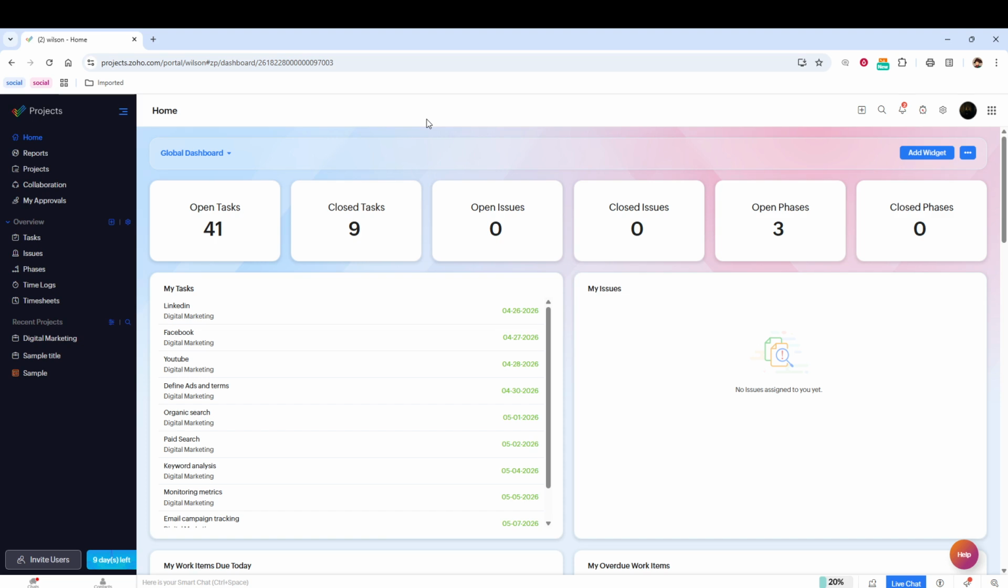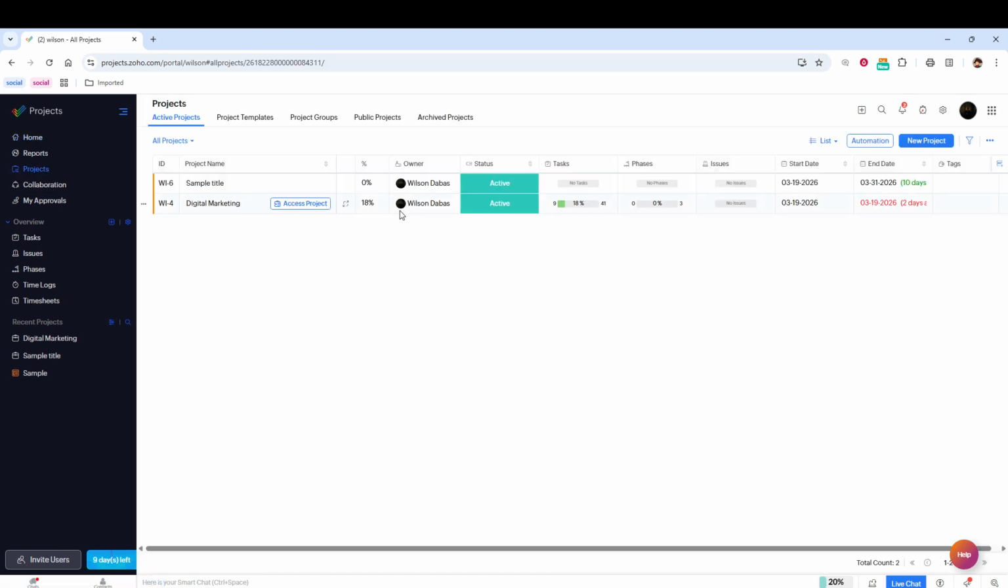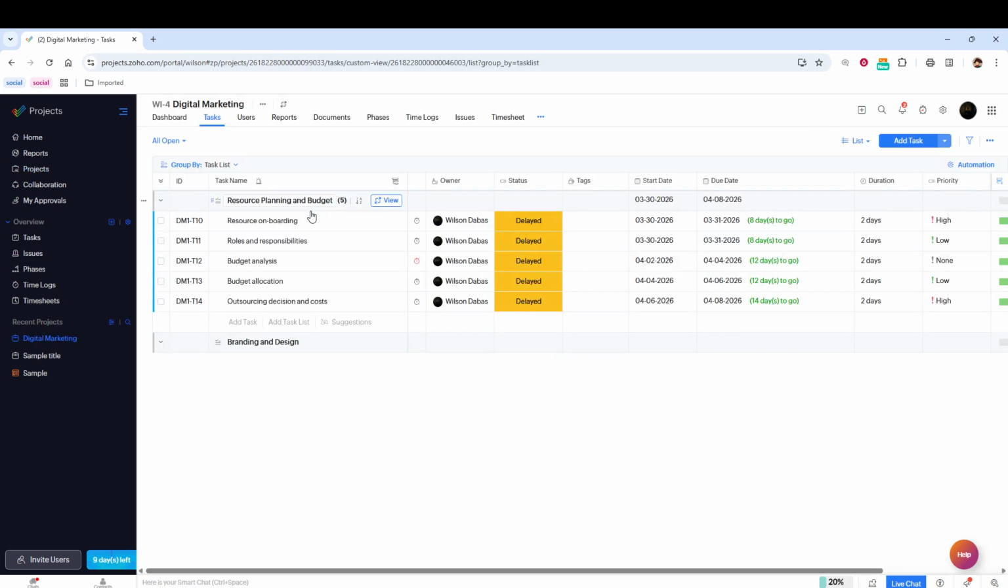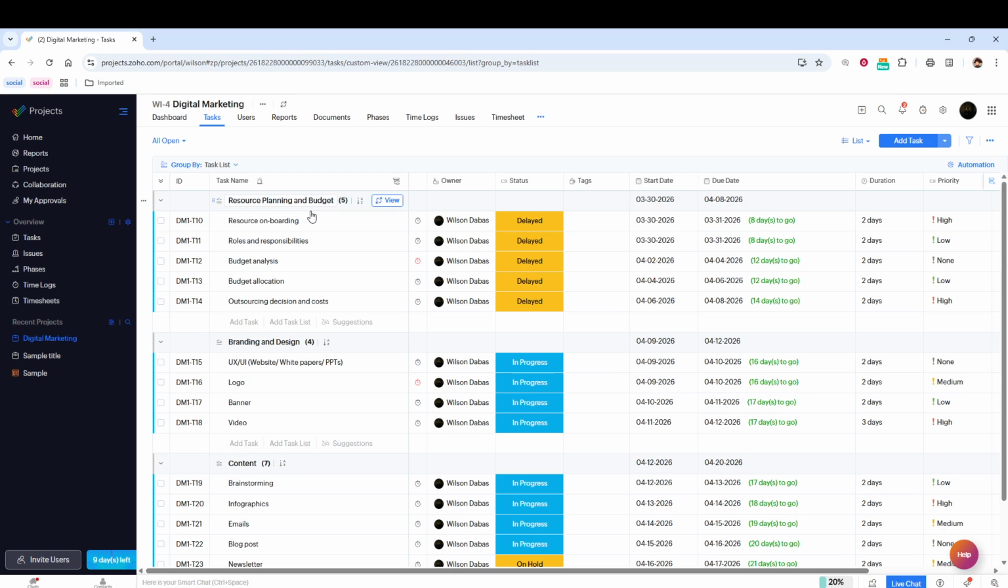The timer is started from inside a specific task, so the first thing you need to do is choose the correct project. Look to the left sidebar and find the list of your projects. Select the project you want to work on. This is important because Zoho Projects keeps tasks and time entries organized per project, and starting in the right place helps you avoid tracking time under the wrong work.